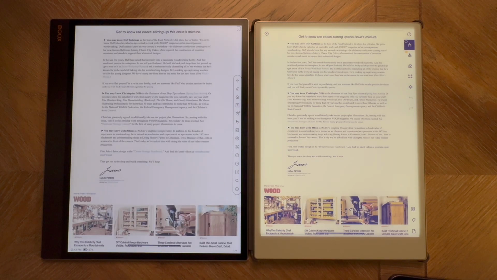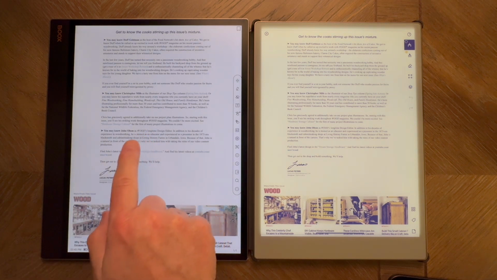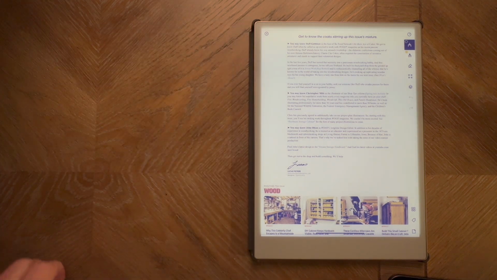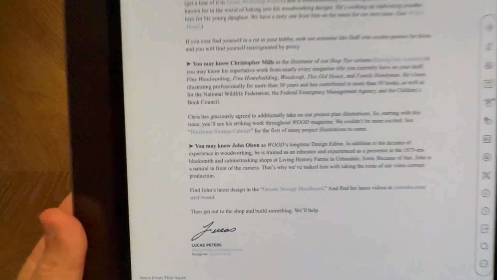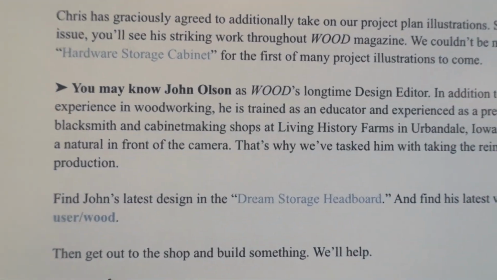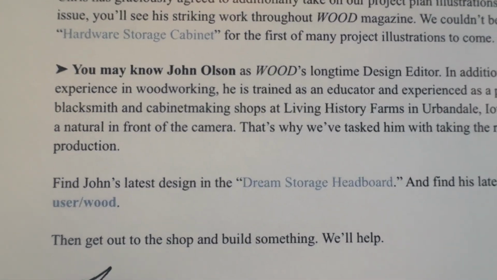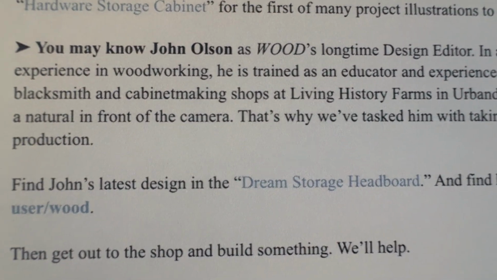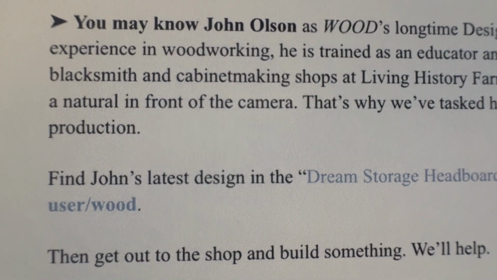And then I wanted to show a page of text also from the magazine. They both look very crisp to me. I think, and this is just a judgment or an opinion, that the text on the Tab XC looks sharper than it does on the Remarkable Paper Pro. I'll bring these up to the screen, so hopefully you'll be able to see a little bit of a close-up on this. I'm focusing on that paragraph that starts off, "You may know John Olson." That's pretty good sharp text.